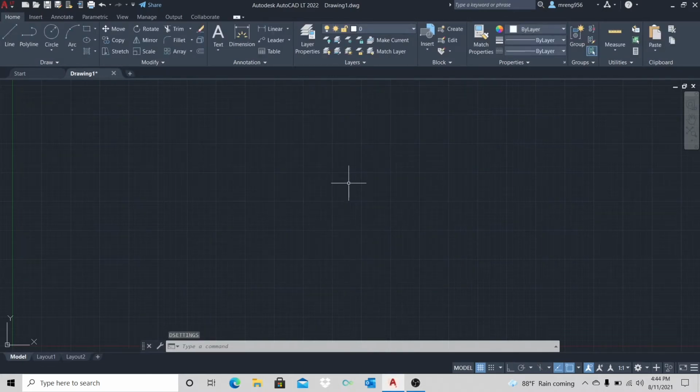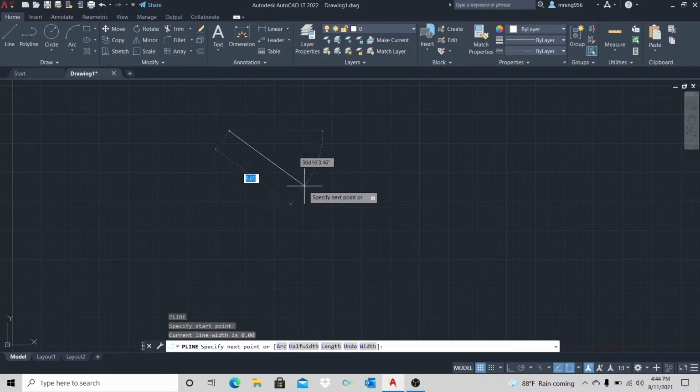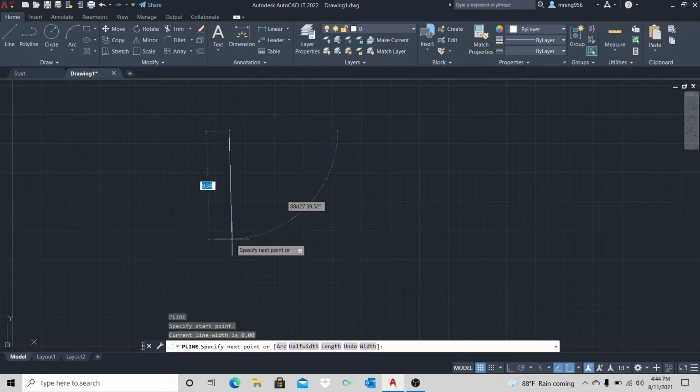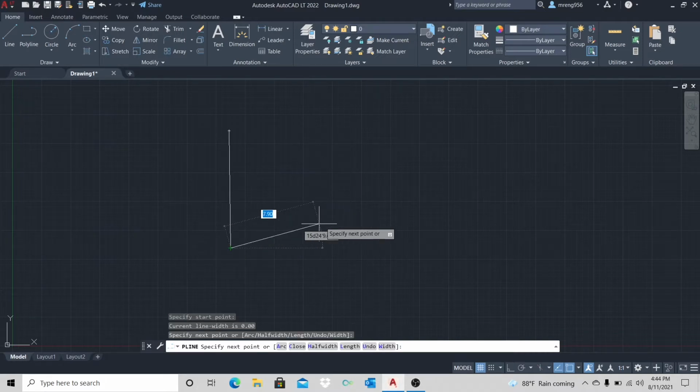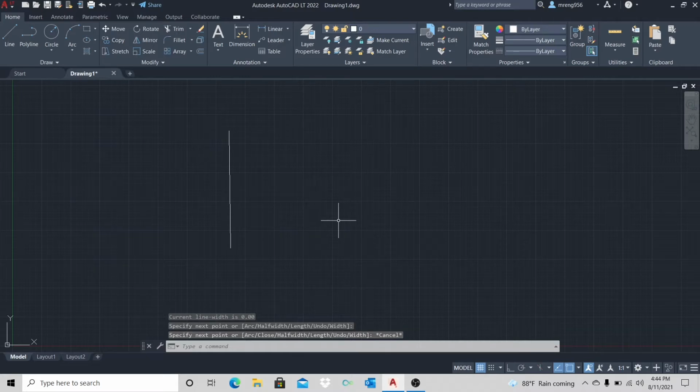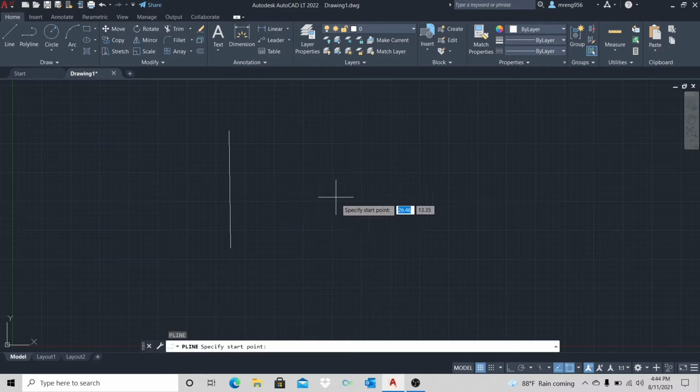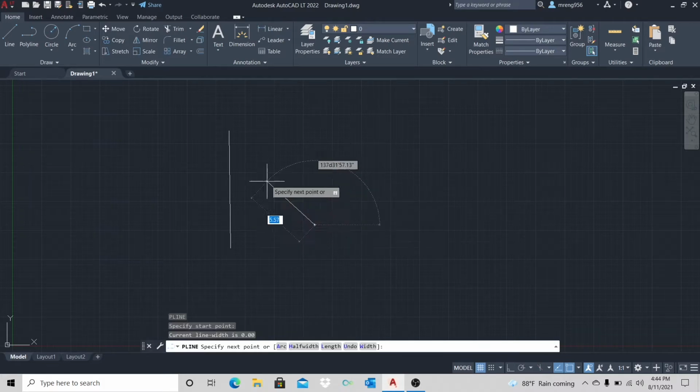Now let's go ahead and type in PL for polyline, spacebar. Choose a starting point. You got your polyline there. We're going to do a parallel polyline, PL. Choose your starting point. Now you're going to type in PAR.